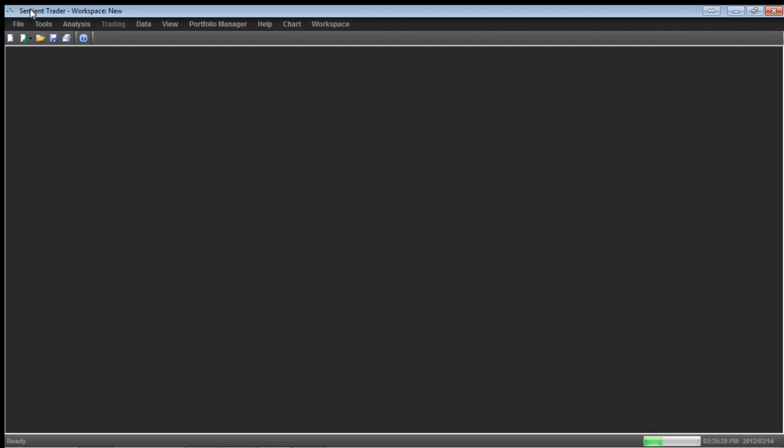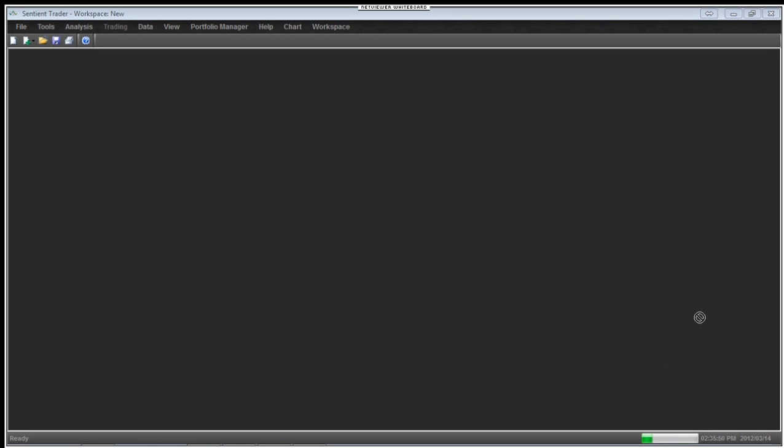Using NinjaTrader, you can access data for a vast number of markets. I'd encourage you to take a look at what markets you can access data through NinjaTrader. And now in Sentient Trader, how do we access that data? It's very simple. When you open it, Sentient Trader automatically creates a new workspace for you. Okay, some people find this complicated. They say, how do I create a workspace?